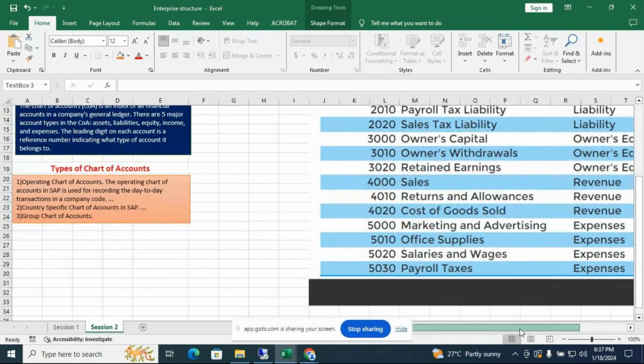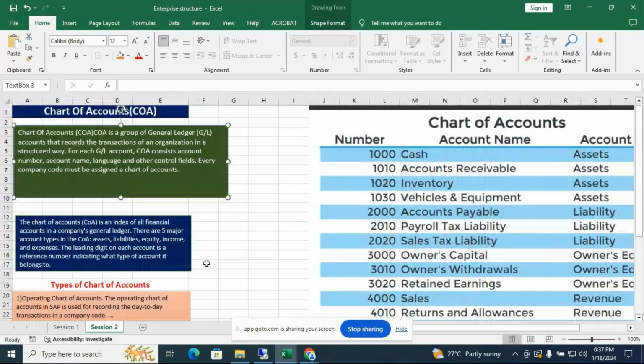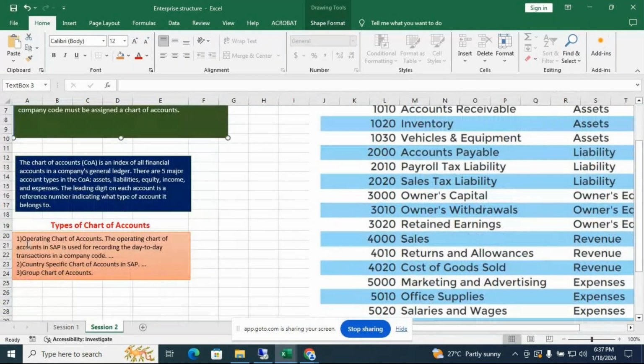Okay, so there are three types of charts of accounts. As I told you, operating charts of accounts. The operating charts of accounts is used in SAP for day-to-day transactions. As I told you in the previous classes, transactions are the day-to-day activities of the business, right? Purchase, sales, deposits, withdrawals, receipts, and payments. Likewise, country specific, so I'll give you the detailed information about that.